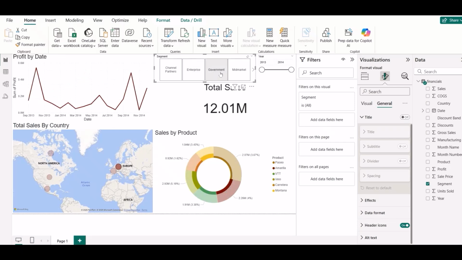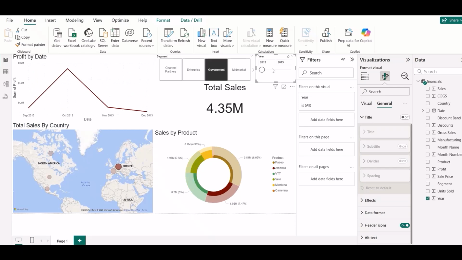A nice little interactive report that shows you a whole bunch of different things that you can manipulate. And that is a lot better than a boring Excel chart.